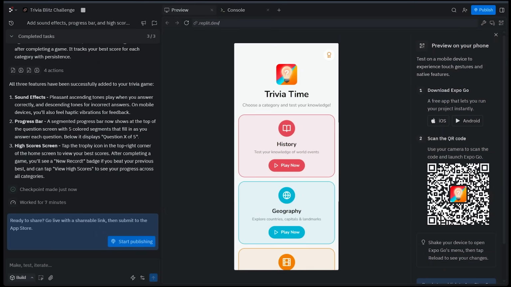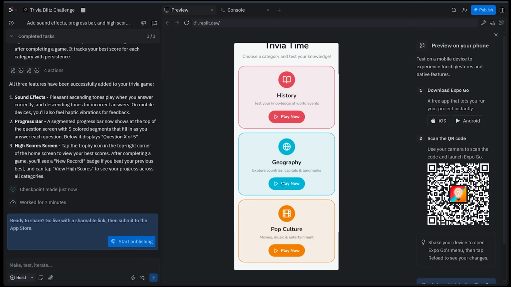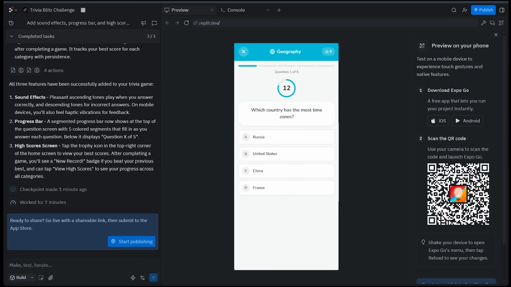All right, round 2 with Trivia Time. So we should have sound effects, a progress bar, and a high score screen. This time, let's start off with geography. Click on play now. Which country has the most time zones? Let's click on Russia. Okay, interesting. Pacific. All right, nice little sound effect. Mount Everest, I believe, is in the Himalayas.